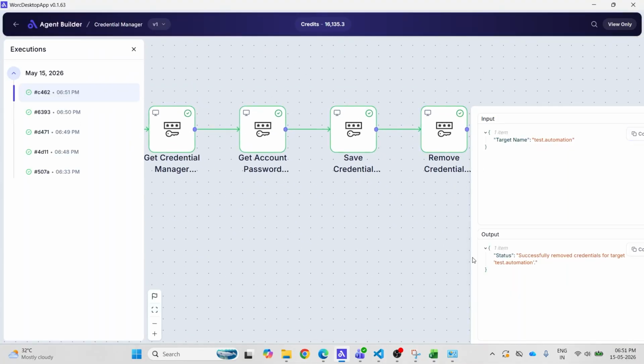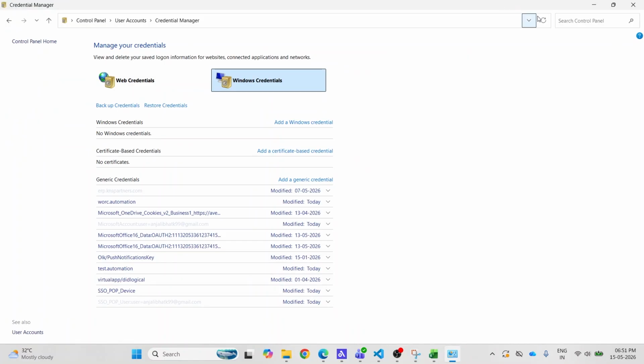Now, let's look again at the Credential Manager. Here, we can see that the sample credential has been deleted successfully from the system.